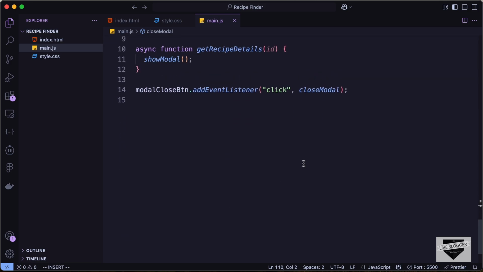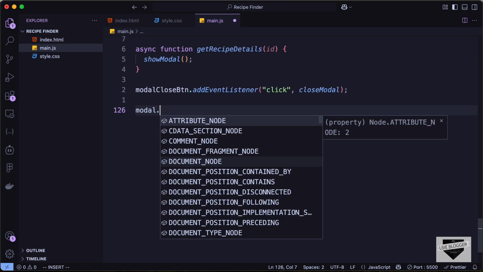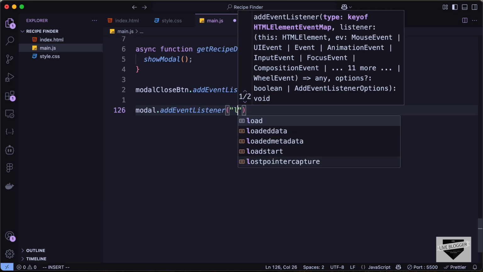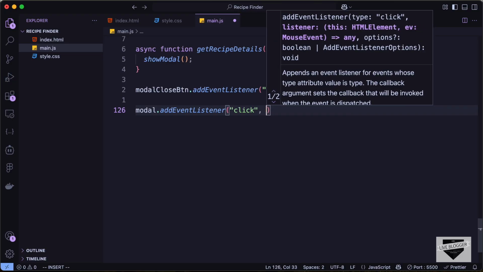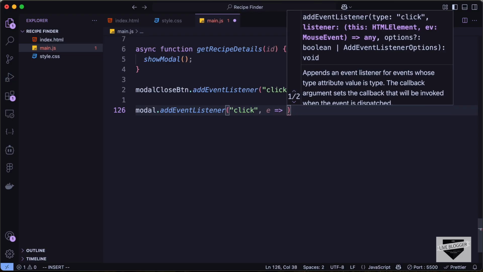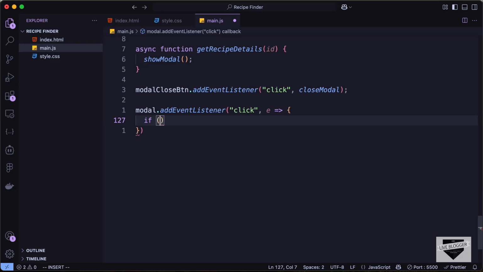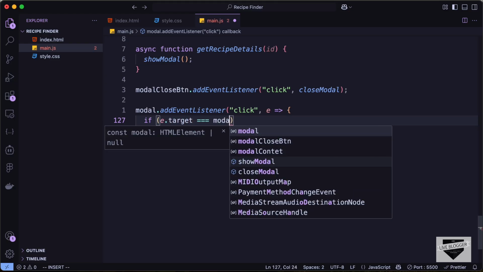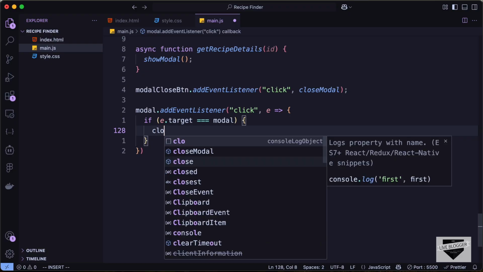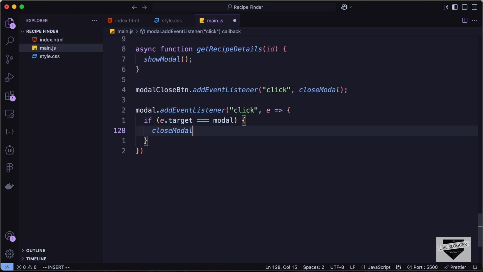Let's go ahead and type modal.addEventListener. Let's listen for the click event, and let's access the data with the variable e. And here let's check whether e.target is equal to modal. And here let's call the function closeModal.